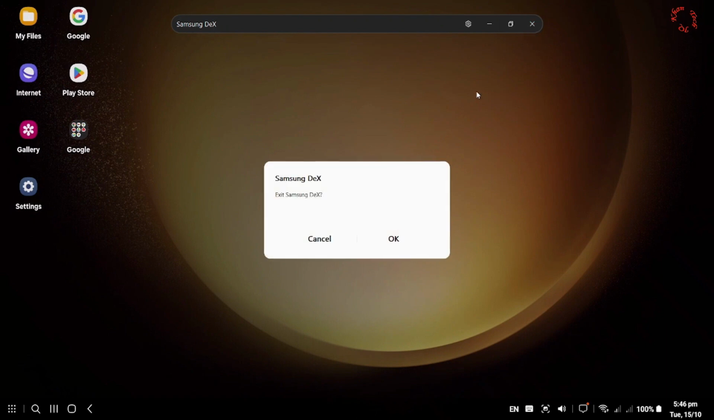Now click exit or cross, exit Samsung DeX. Click OK.